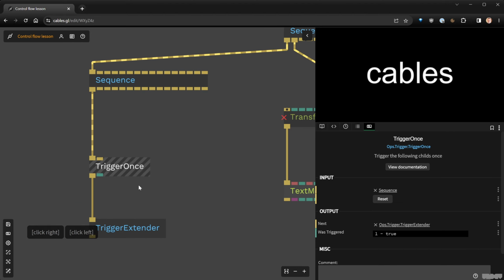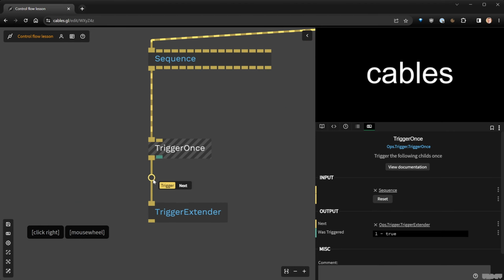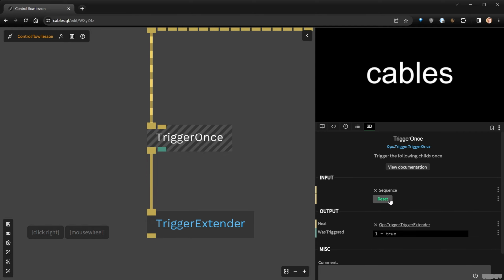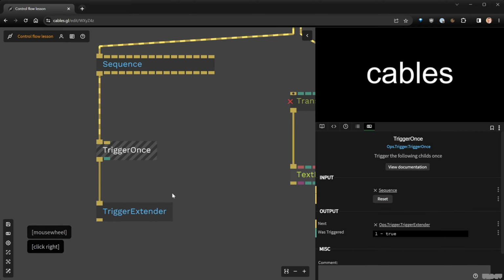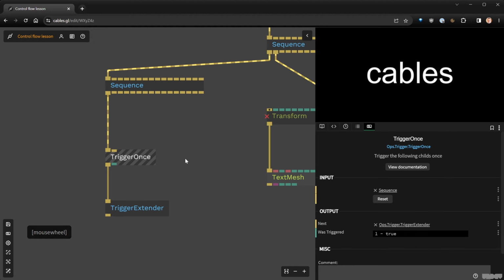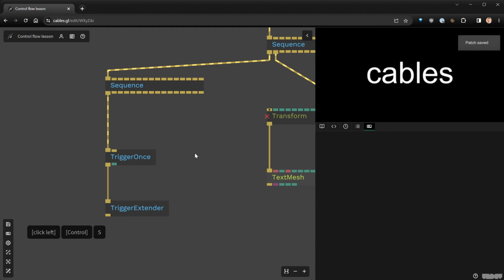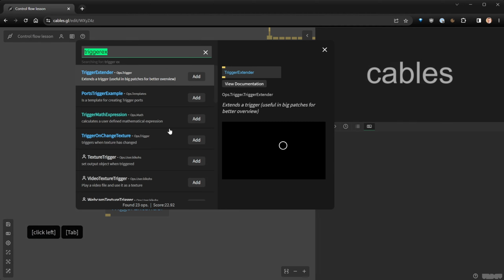If I want to reset, I can click on the button and pay attention to this cable. It's going to light up. Maybe you saw it. This has been executed only once. Very handy for initialization or for when you need to call an external API, for instance. So it's a way to limit the flow of operation. We have many ops to do this kind of thing. Let me show and demonstrate another one.